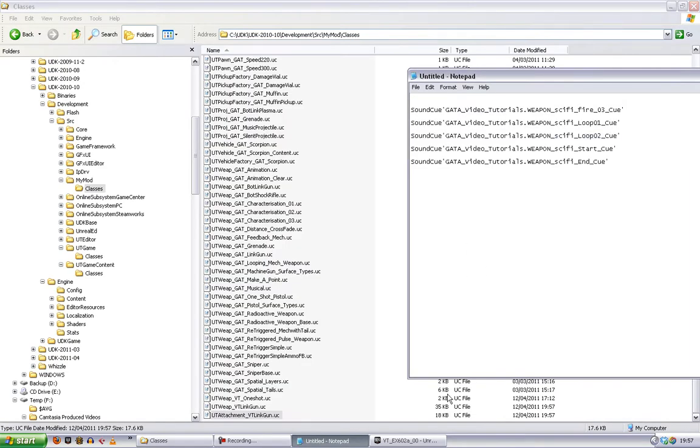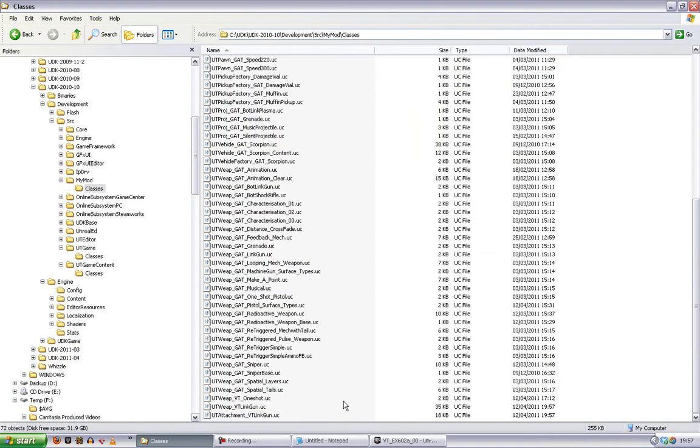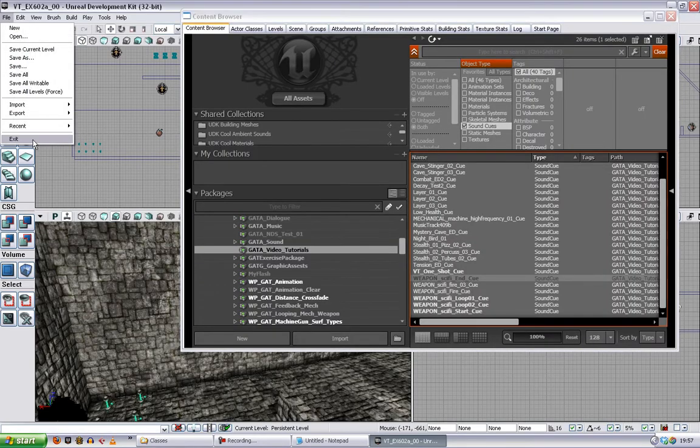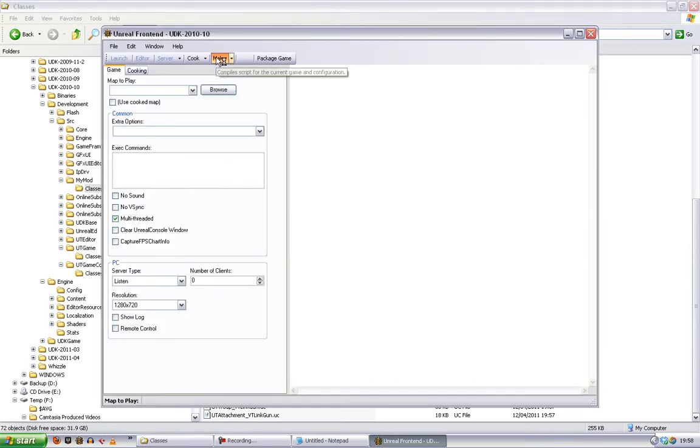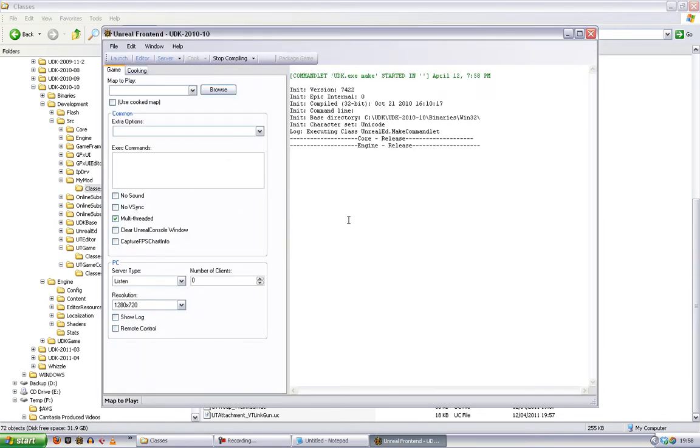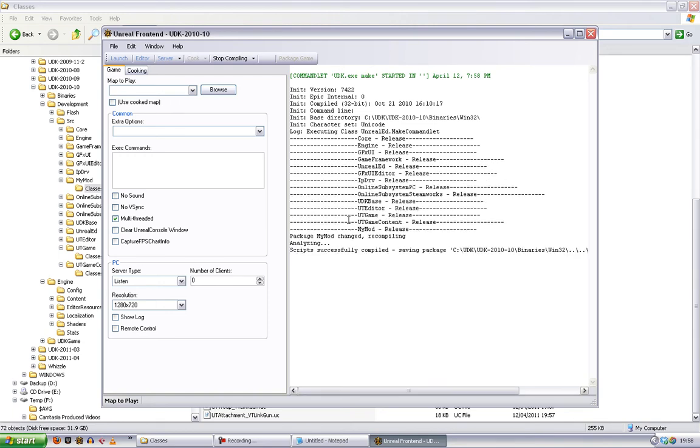So let's try and build that. We're going to exit from UDK, and we're going to open up the front end and make. Now it's entirely possible we'll get errors here, in which case we go back and we investigate it a bit further. A minor miracle has occurred because we don't have any errors.